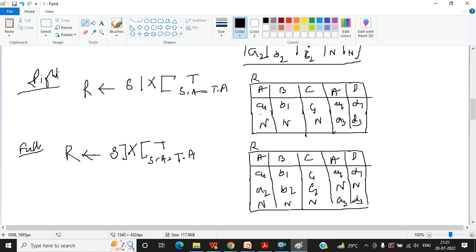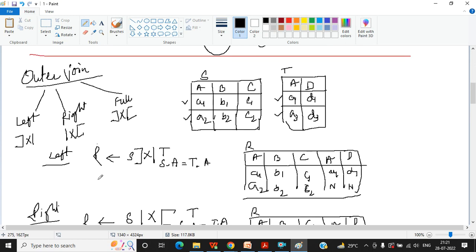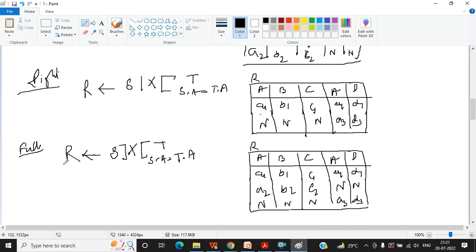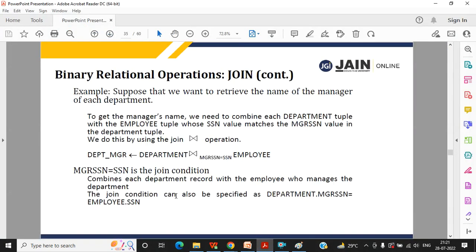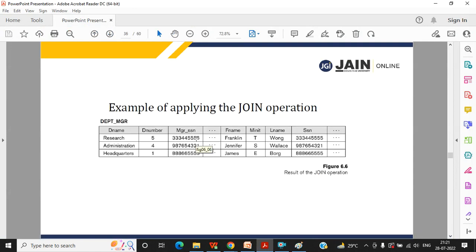There you have to write the whole word: left outer join, something like left join. You have to write it that way, so I will show it later. So this is your left outer join, right outer join, and full outer join. Tell me, is this all clear? Yes, it is all clear. So this is your binary relationship join.